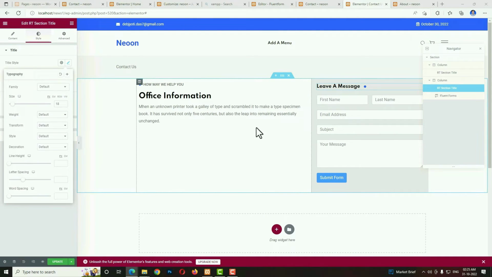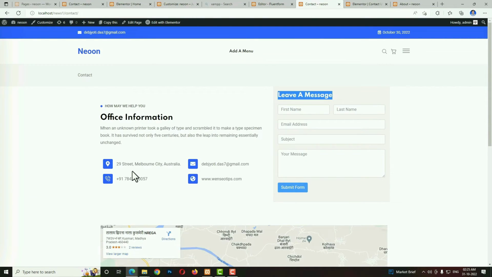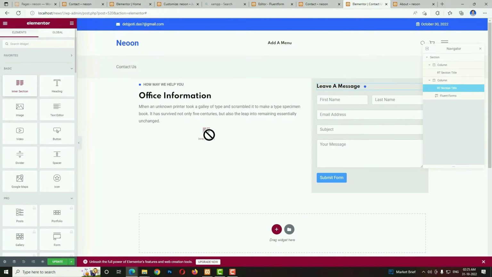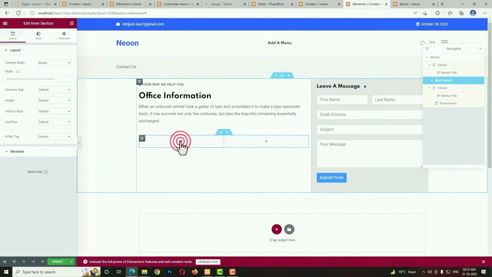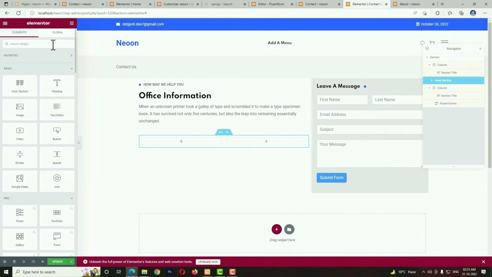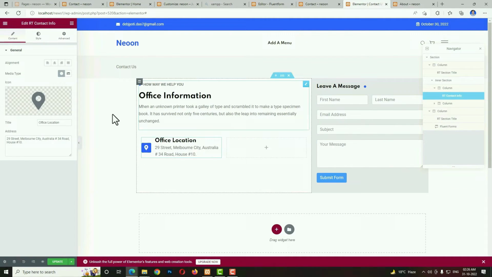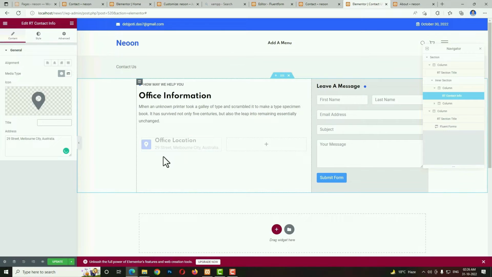And here I need a couple of icon boxes, as you can see here. So for that let me click this 9 dot. First of all drag and drop the inner section here. Click on this and let me search for the contact info. So here you can see the contact info. Just drag and drop it here like that. So for the first one it will be map, and here let me write my address. It does not require any title, so let me remove it. Okay, yeah, it's looking quite good now.